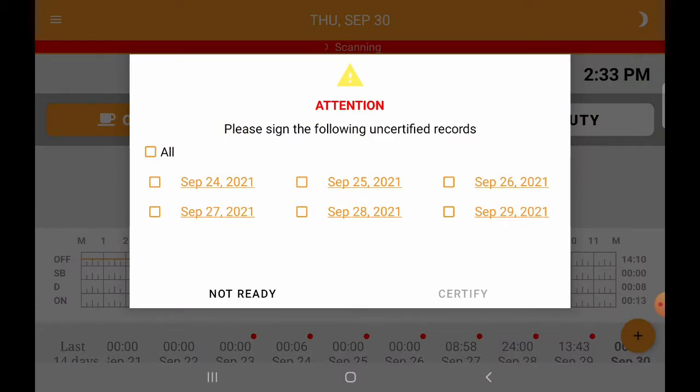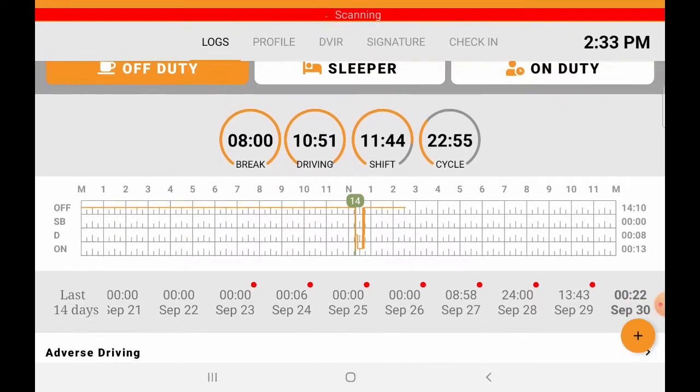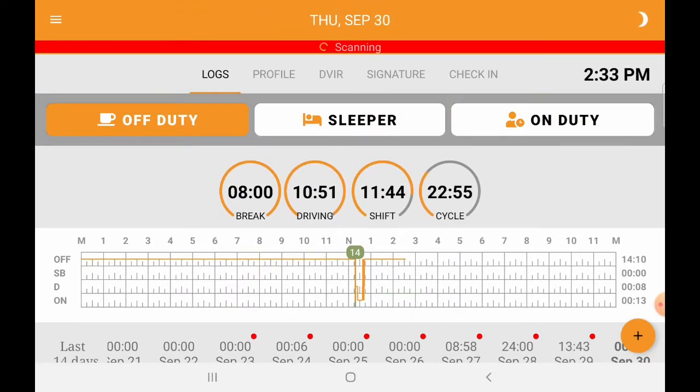Once you have logged in, now you are at the home screen of MasterELD. Before you start using MasterELD for your day, you will want to check a few things before you get on the road.